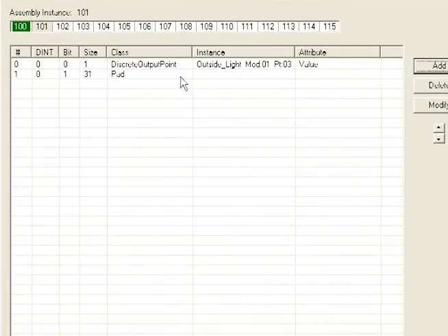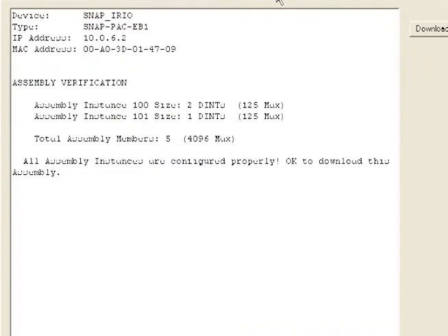Now that I'm done building my instances, I'll go to the Verify tab. This screen summarizes what we've built. For our input assembly instance 100, we have 2 dints. For our output assembly instance 101, we have 1 dint. We also see that we've properly configured all of our assembly instances. If we had forgotten the padding or used the wrong number of bits, for example, we would have gotten an error.